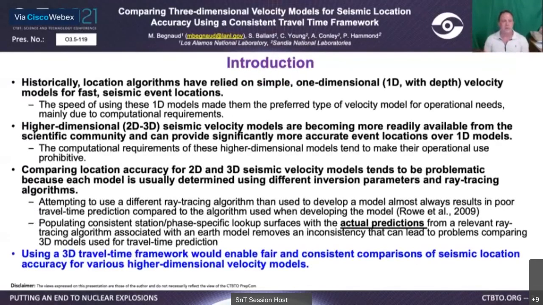For an introduction, historically, location algorithms have relied on simple one-dimensional velocity models for basic seismic locations. The speed of these 1D models makes them the preferred type of model to use mainly for operational needs. Higher dimensional models are becoming more readily available from the scientific community and provide significantly more accurate event locations over 1D models. The computational requirements, however, for these models tend to make their operational use prohibitive.